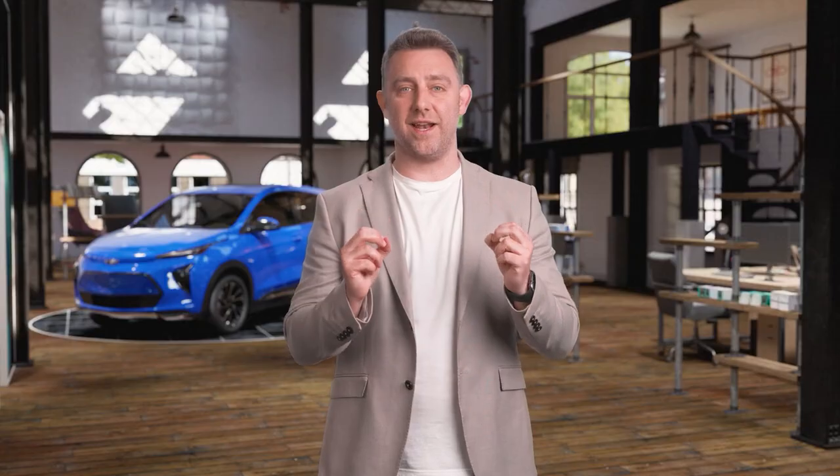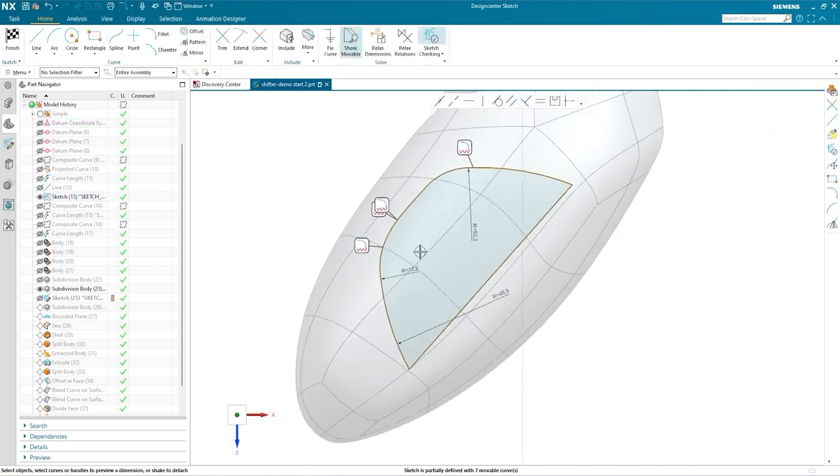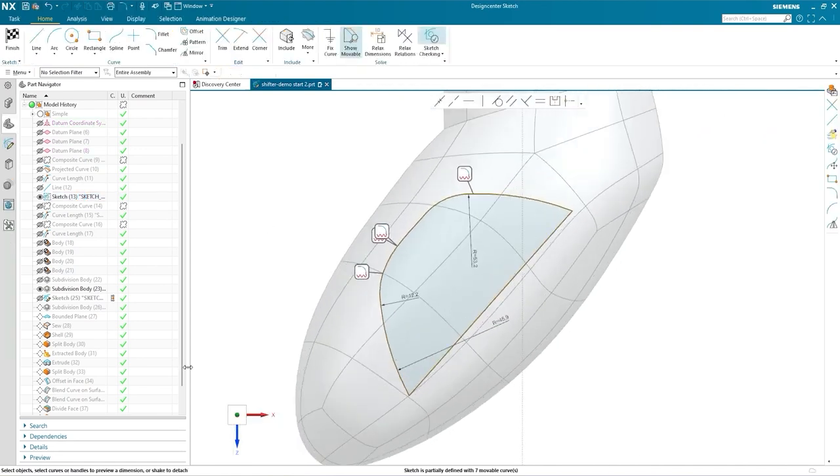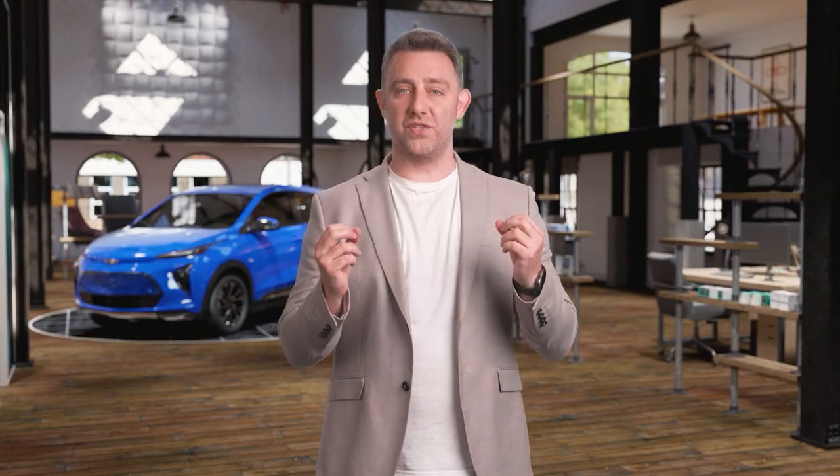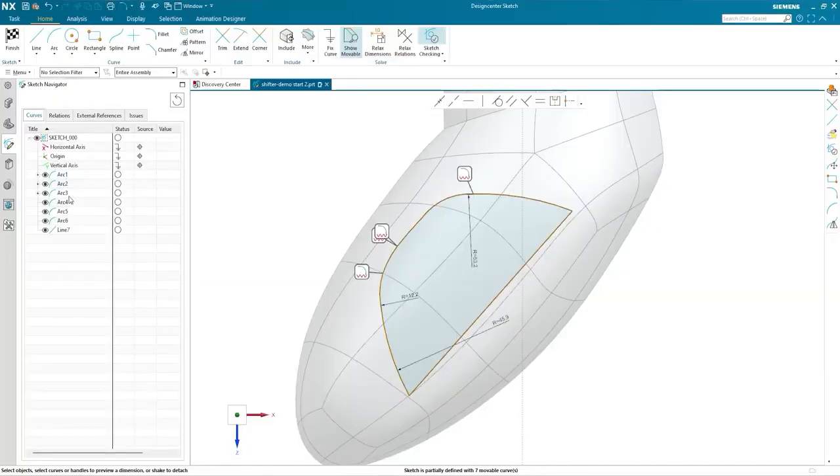It's a new tool that allows you to easily browse and analyze individual elements, relations, and dimensions that comprise a sketch. It uses the same detailed hierarchical format that you're familiar with from the Part Navigator and Assembly Navigator. So, getting started is simple and intuitive. Hover over or select an item in the Navigator to see it highlighted in the graphics window and vice versa.